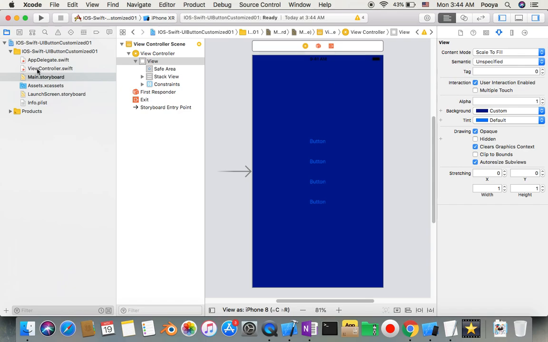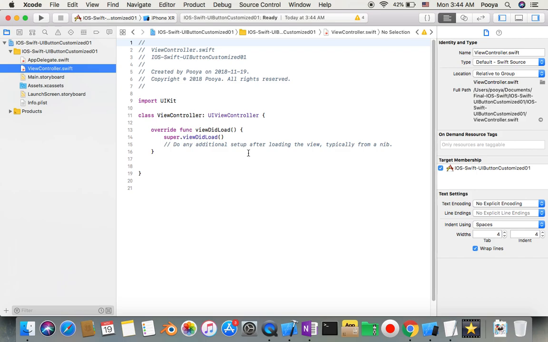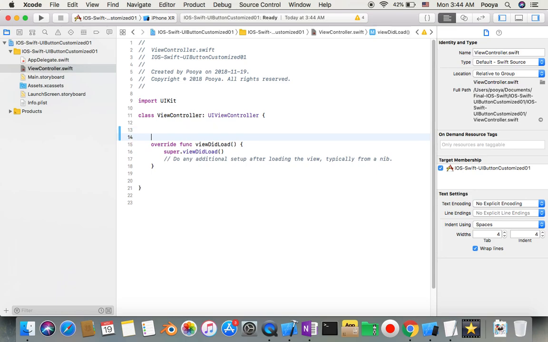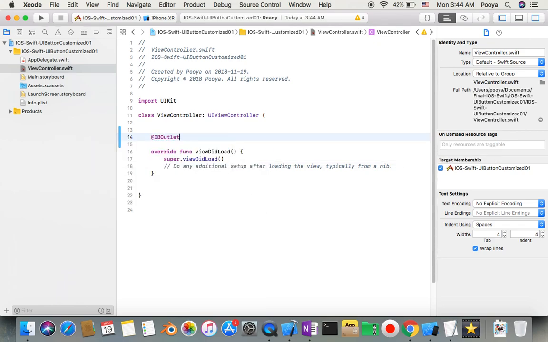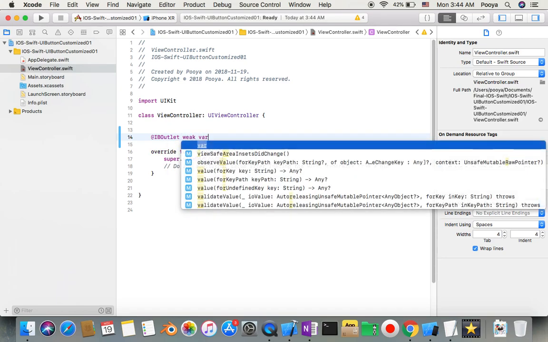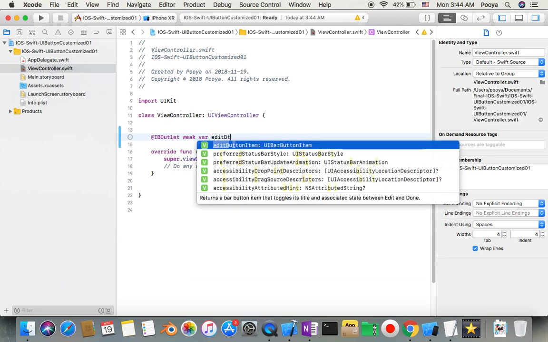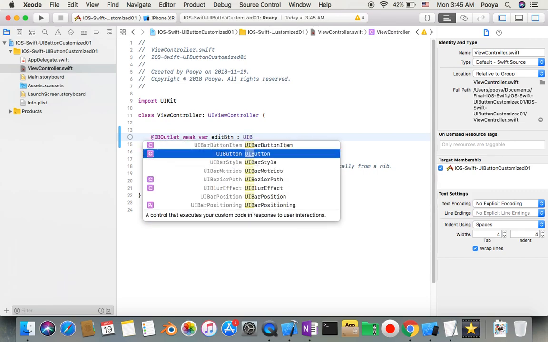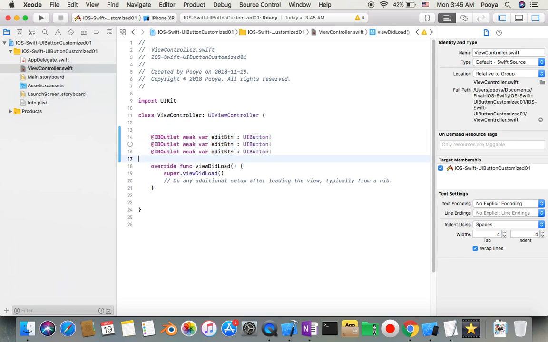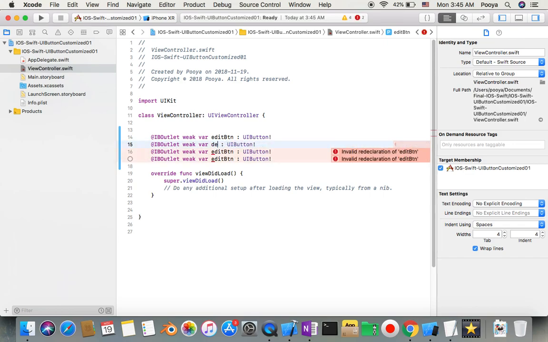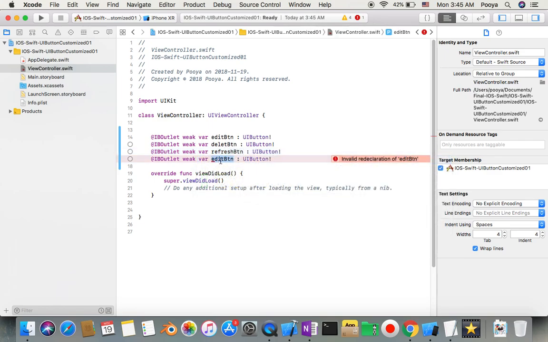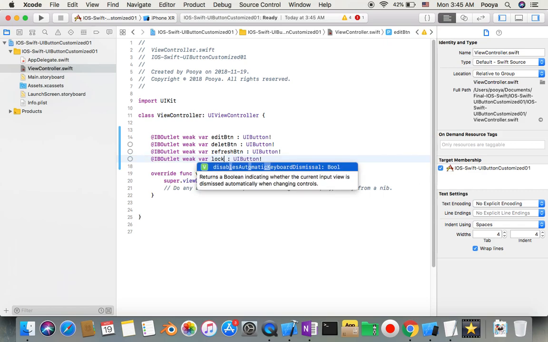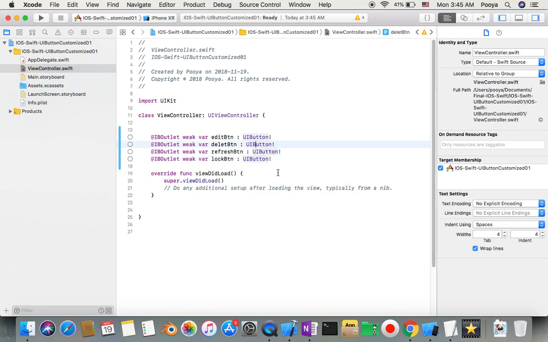Okay, so the only thing that remains is I just need to connect it. For connection, I use IBOutlets. I don't go over action, so here I just say IBOutlet weak var editButton from type UIButton and an exclamation mark to make sure it's never going to be empty. So I make a copy of that, and I make another one for the delete button. The third one I make for the refresh button, and the last one I'm going to say, for example, the lock button. But we need to connect it.